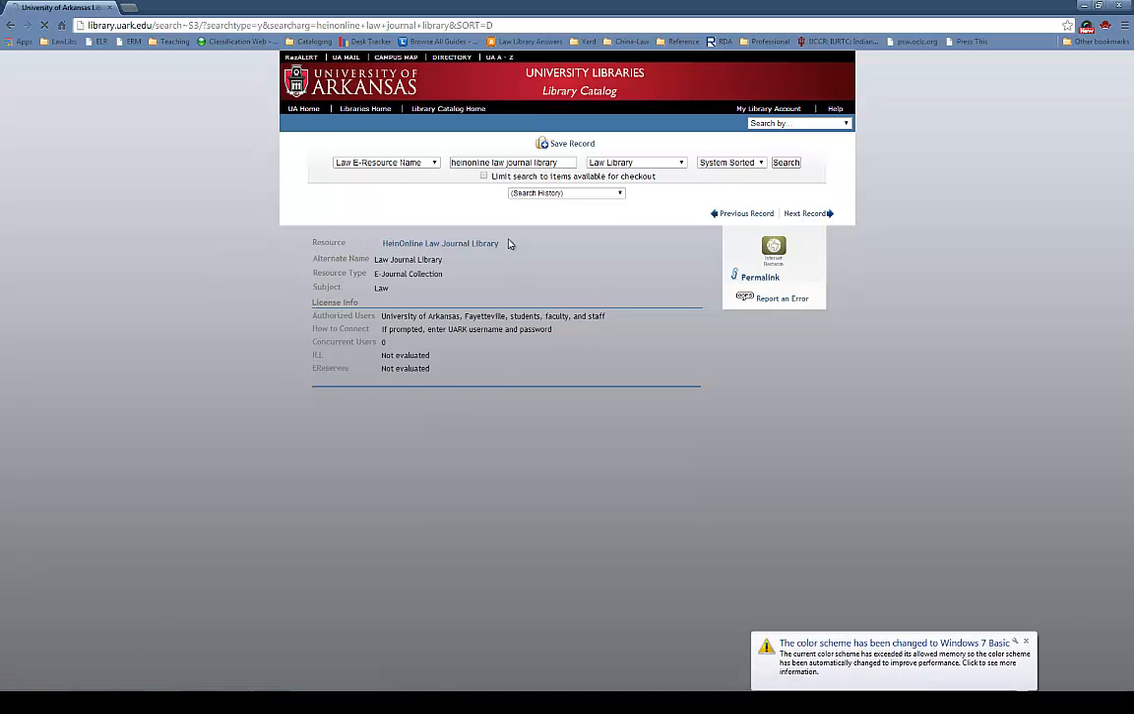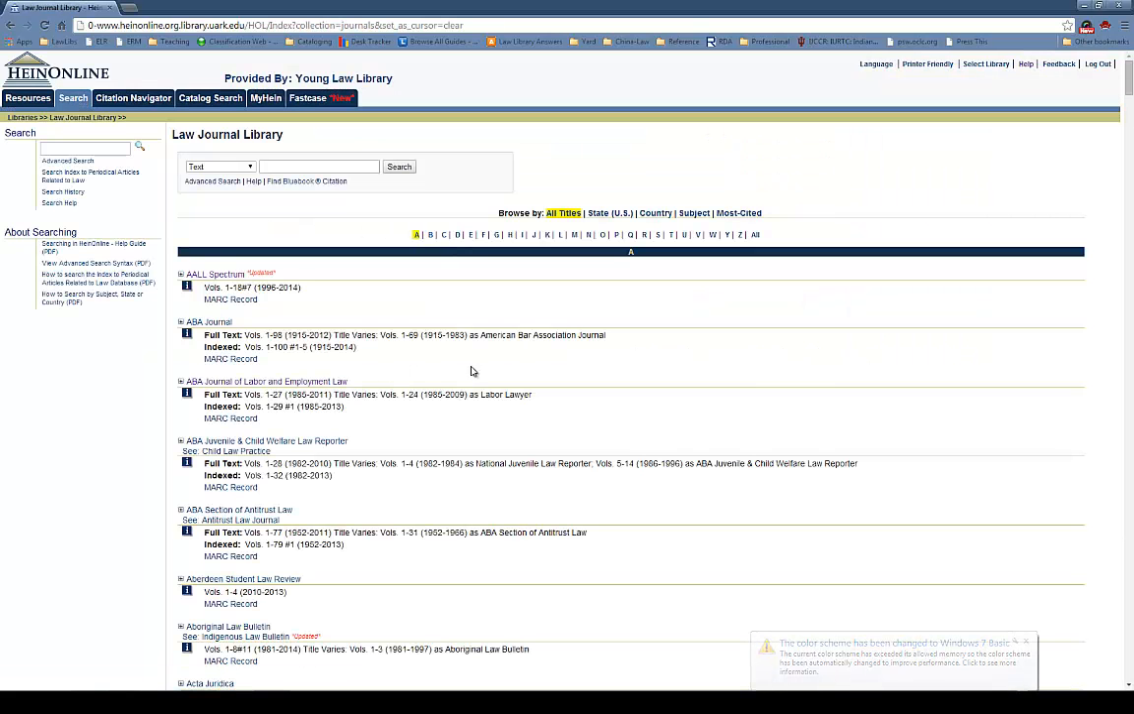This is within our catalog, the record for the Law Journal Library. Click on that link right there and that will take you into the Law Journal Library. Keep in mind that if you are off campus, then you will be asked to log in with your UARK ID and password. So this is what the interface looks like for the Heinonline Law Journal Library.